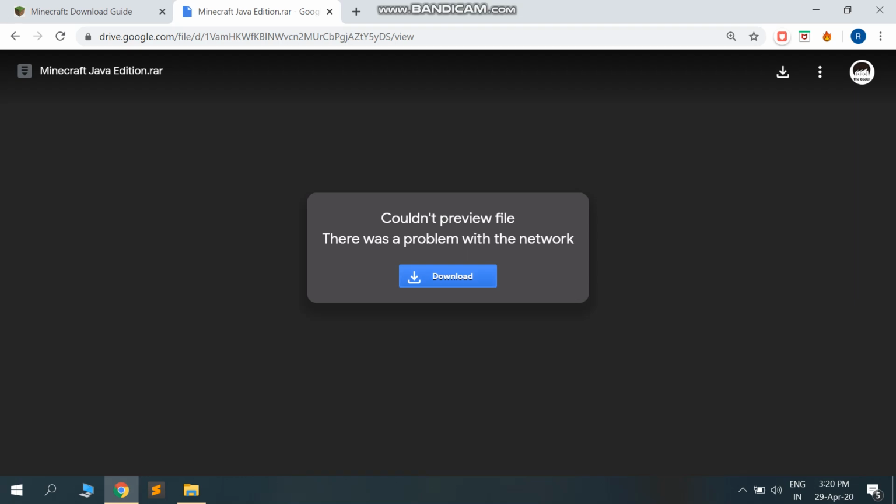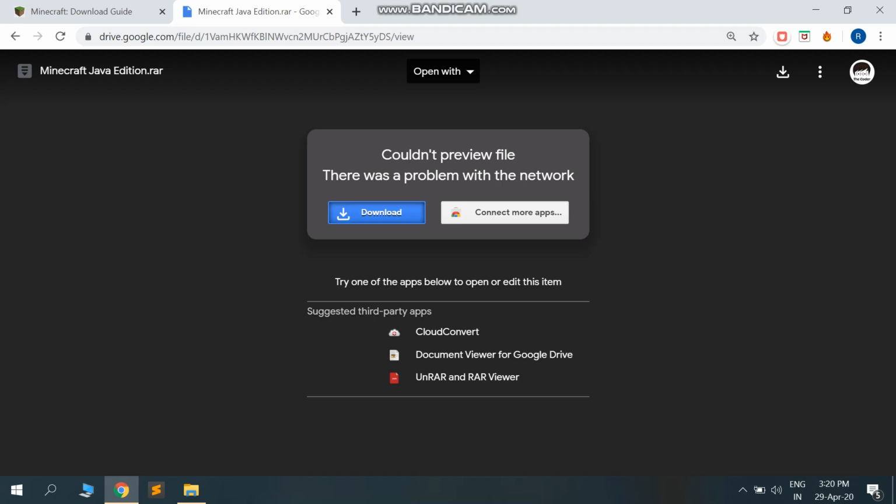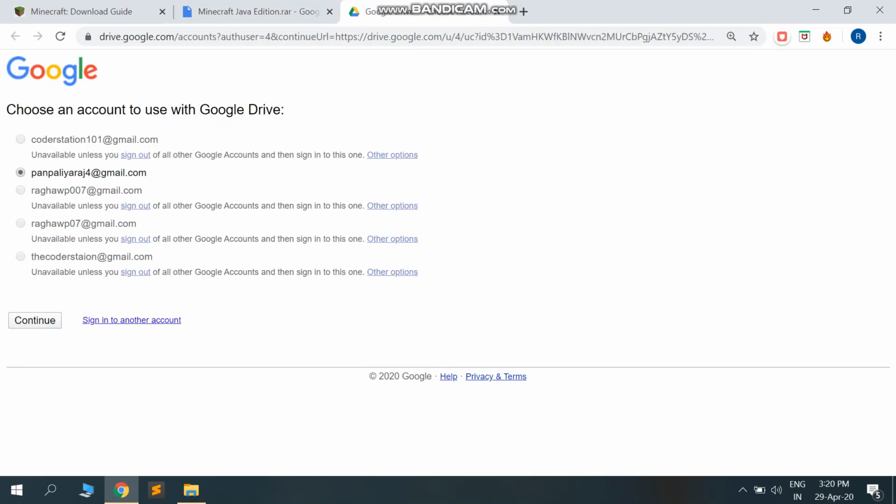From here you have to download the file. Click on the download button and just choose your Google Drive account, and hit continue. Then you will see that the Minecraft Java Edition is downloaded.